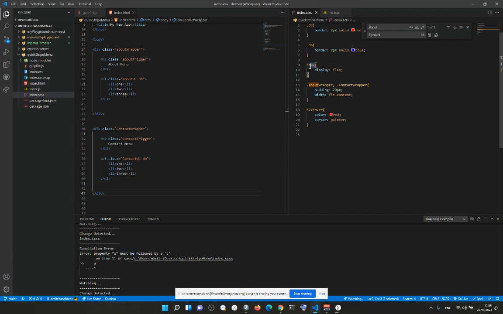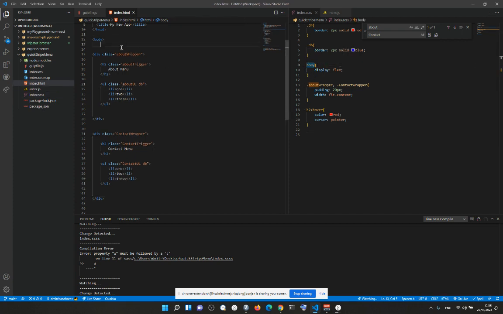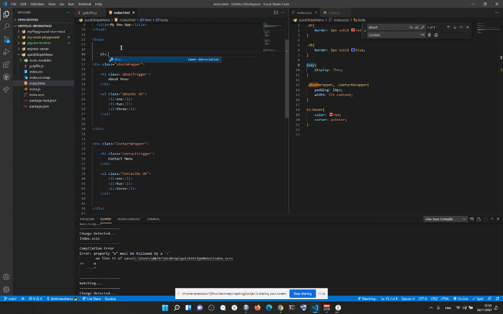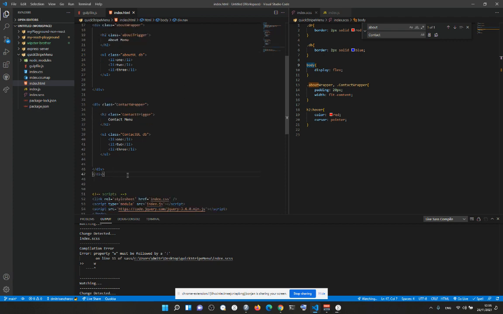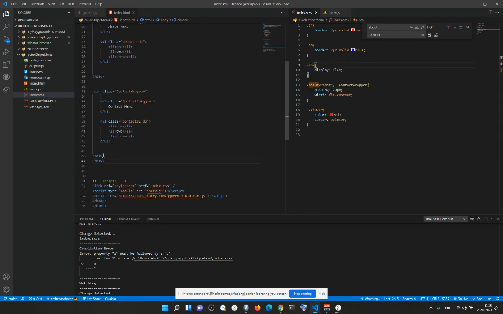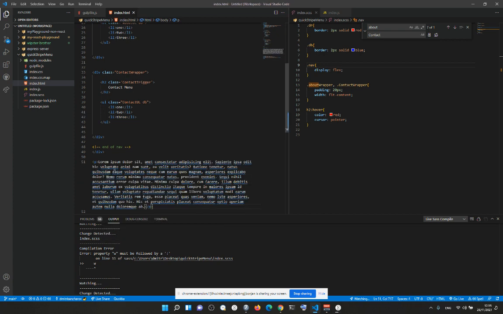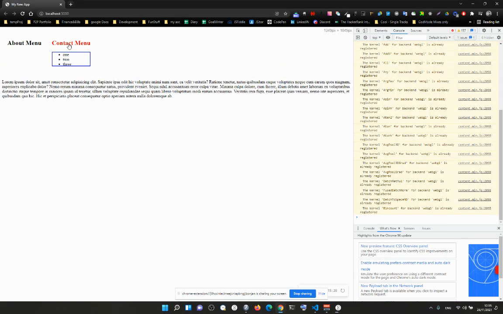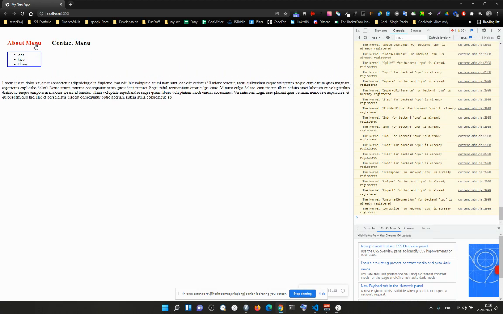So we cannot use body then for this. We just have to create another div. Call this nav. All right. And then underneath nav, where's the end of nav? End of nav, right? Let's create p lorem. Let's do 100. So you see what I'm talking about is when you roll out, the text shifts, right? We don't want that.